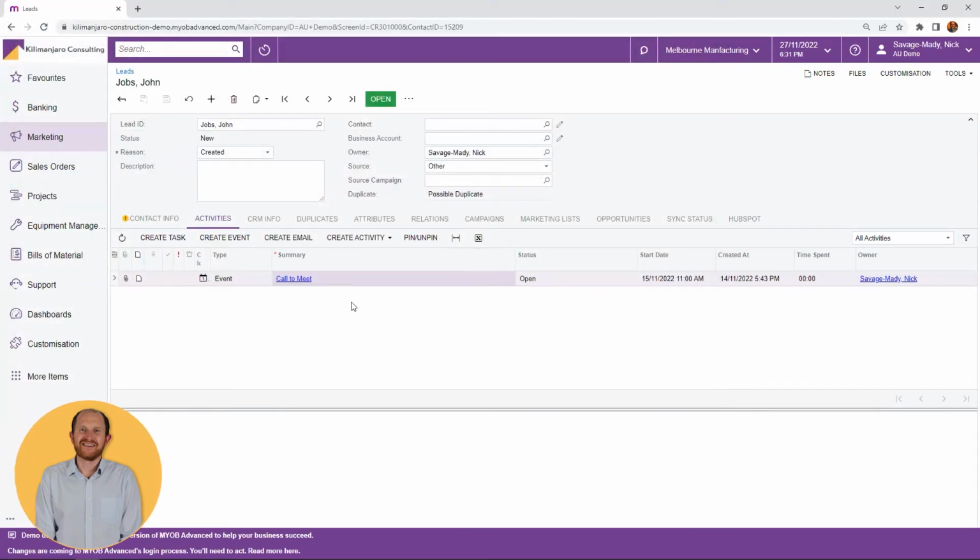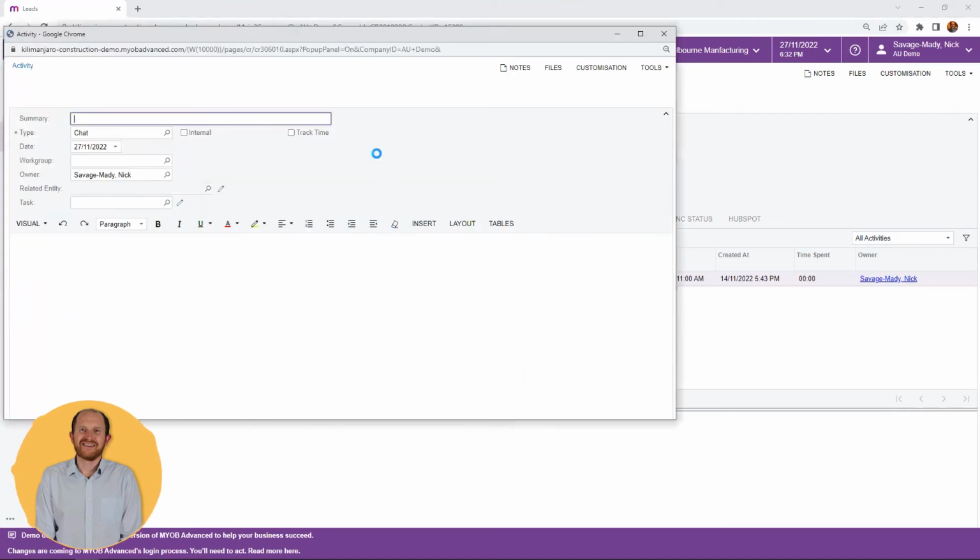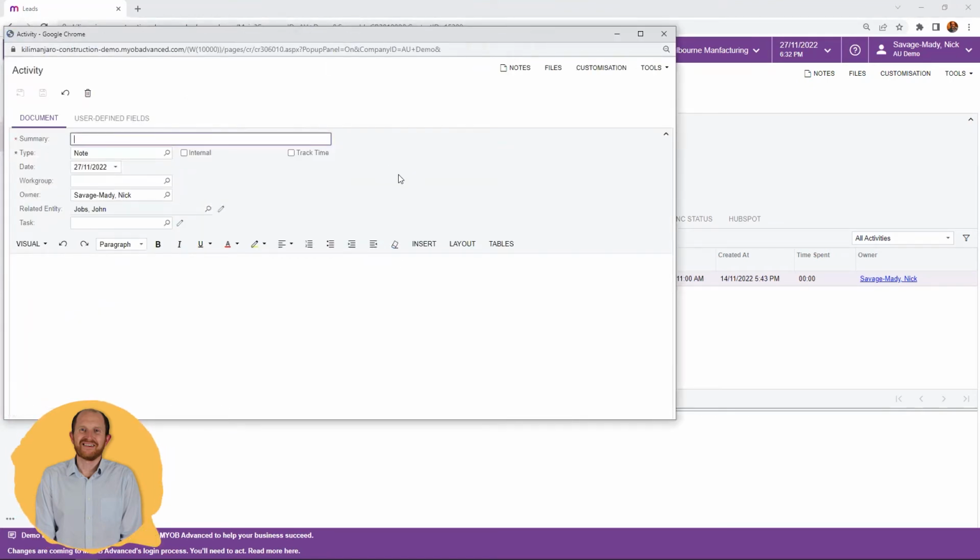Now, the other thing in terms of our tasks or activities actually is that if I go and create a new note, what you'll find is within events and tasks and activities, there's now the ability to add in user definable fields. So we can set up user definable fields for each of these types of forms.